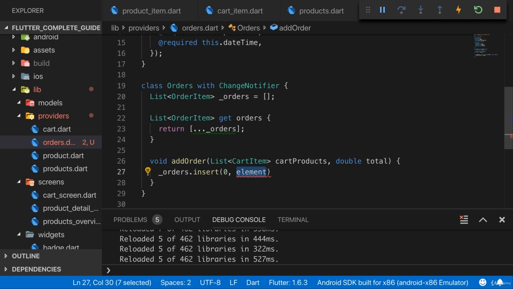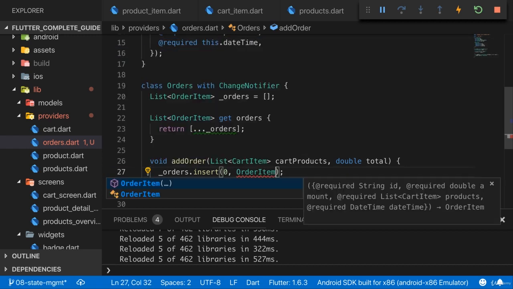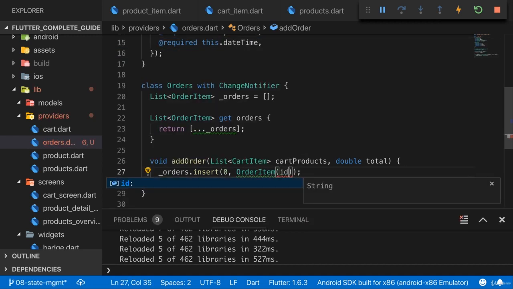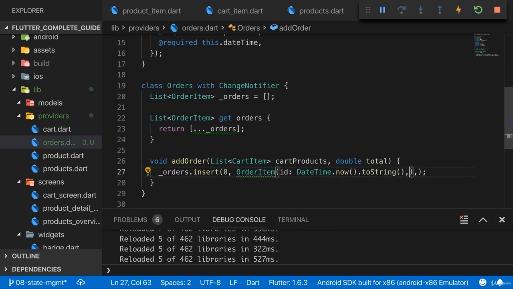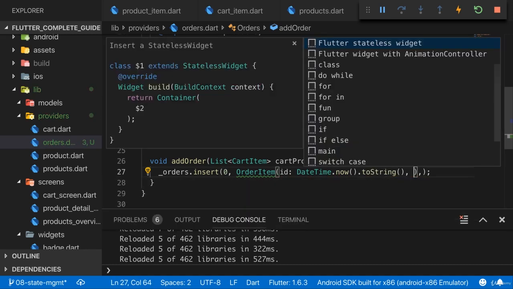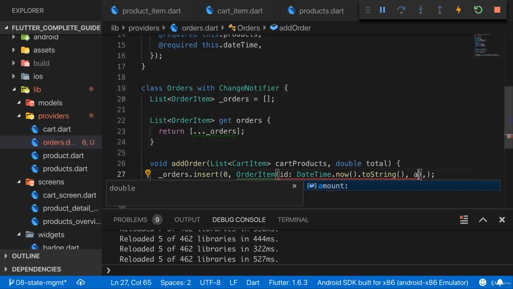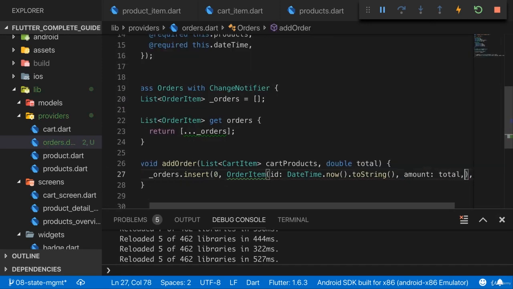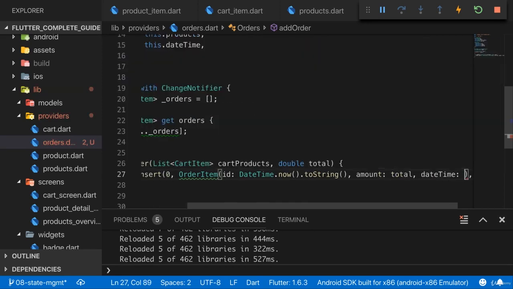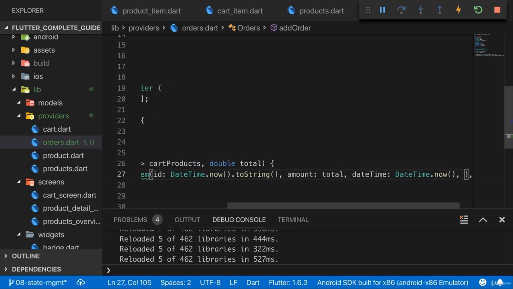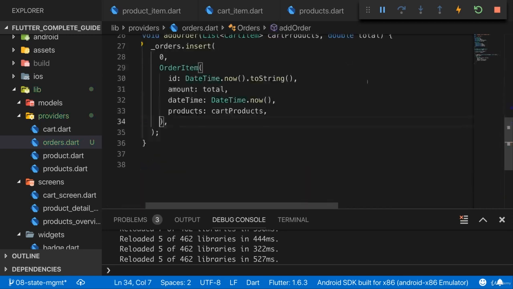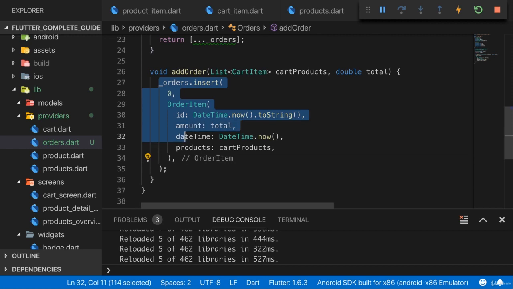And then here, the element which should be added is, of course, a new order item. And there we need to define an ID. And for now, I'll use datetime now to string to get a pseudo unique ID. Then we also need to define our amount here. That's the total which I'm getting as an argument. Then we have the current timestamp, and there we can just use datetime now. And we also need to pass in our products, and that are just the cart products which I'm receiving. So with that, we're adding a new order.